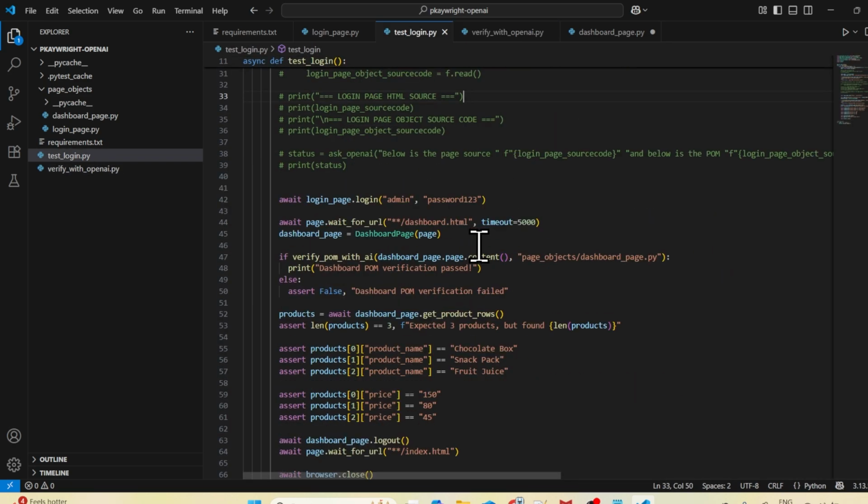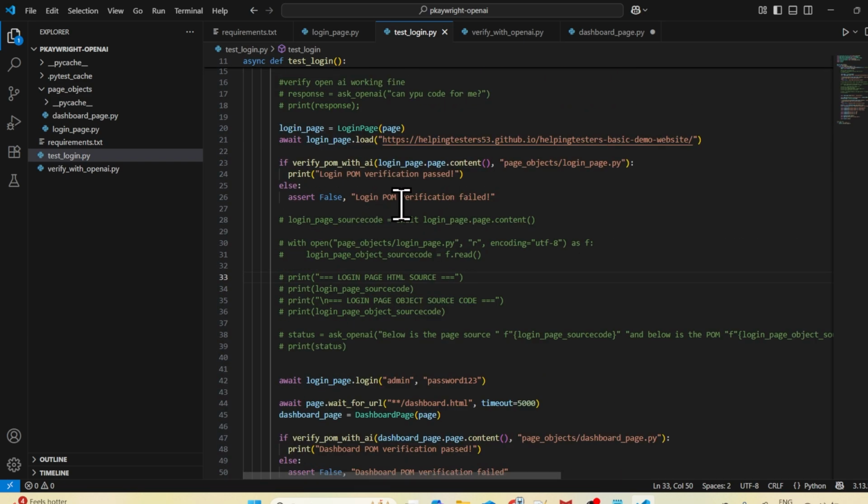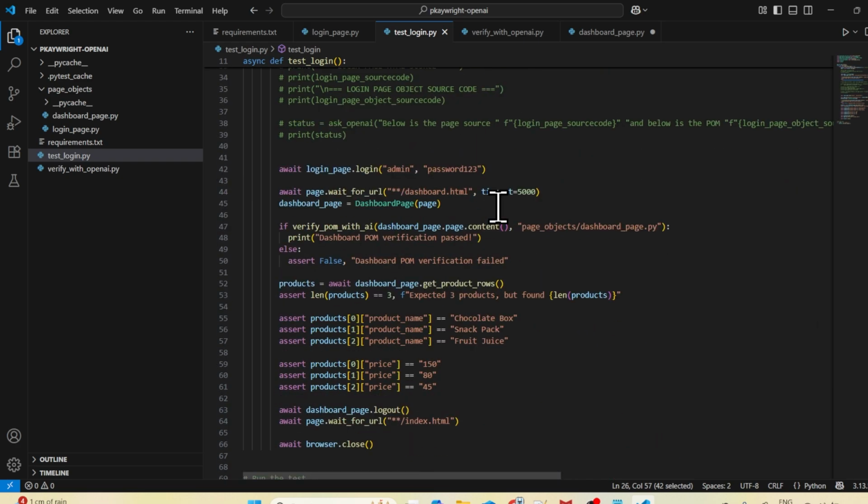In our test function, I have commented out the older code, and once the login is done, we are just adding an if and else. We are calling this function, passing the HTML page content and the location of our page object file. We are just printing that the verification was correct if it is true, and if it is not, that the verification failed. Similarly, once the dashboard is navigated to, again we are just calling this function. Now it is cleaner code.